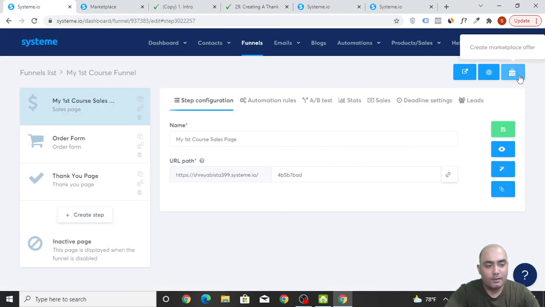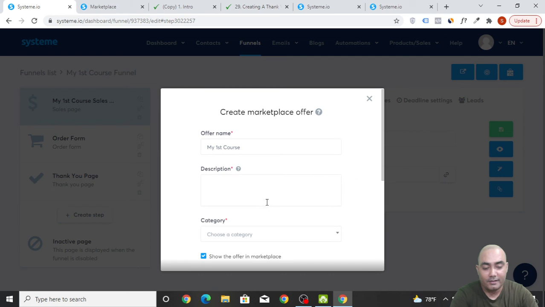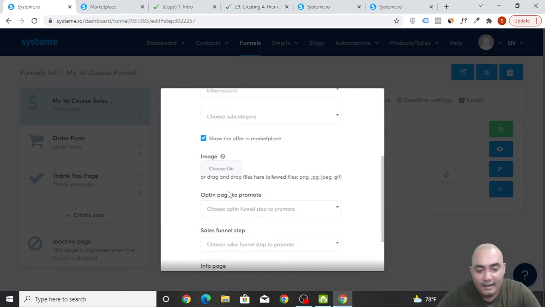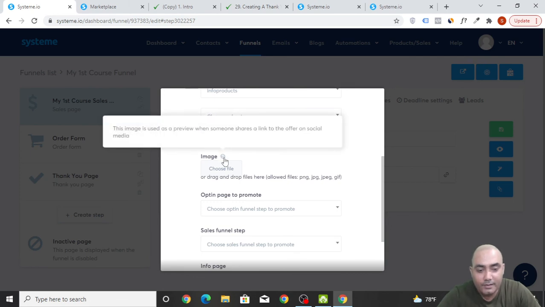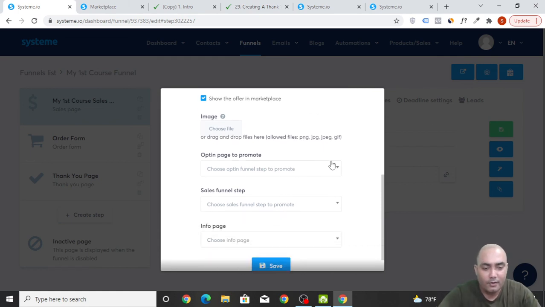To do so, you can simply click on create a marketplace offer and then keep the offer name, that is your course or your product name, and then type a description of what this course is about. It is necessary, as you can see here, the red asterisk. Choose a category, that is info product if you are selling a course. And what image you need to put, simply select here. This image is used as a preview when someone shares a link to the offer on social media. So that means it is like a preview image of your product.